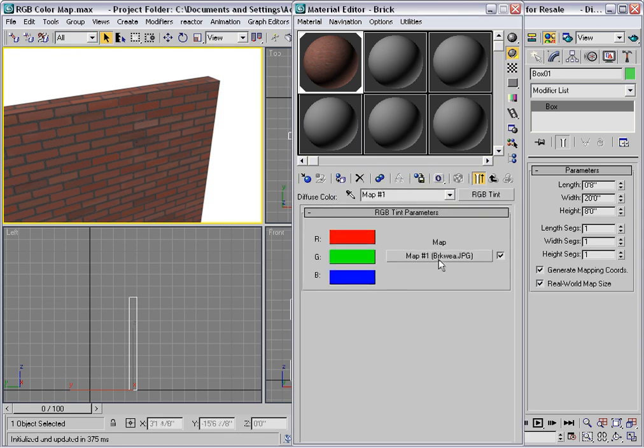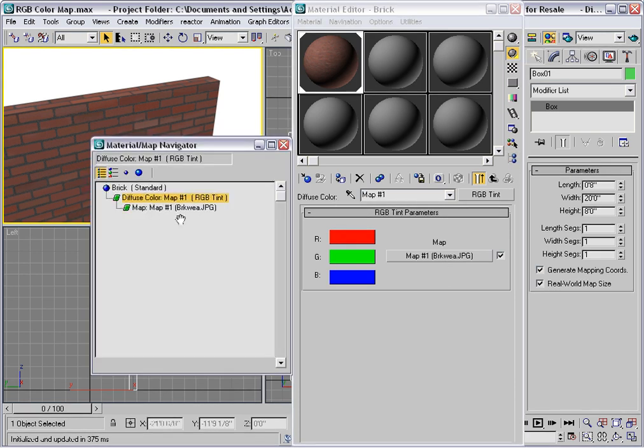Now you can see the original bitmap is here. It's been moved into the RGB Tint. So this is acting as a wrapper around the bitmap. You can see that more clearly if you open the navigator. You can see that now the diffuse color component has RGB Tint with the bitmap nested inside of it.